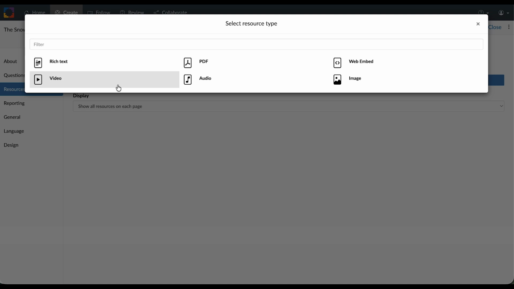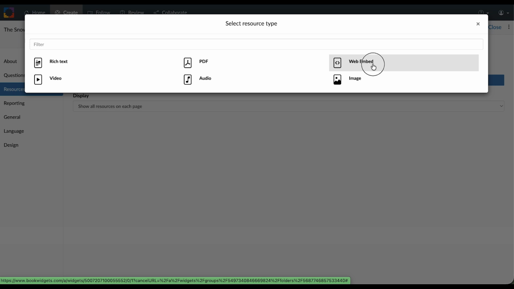So again, I'm going to choose a web embed. I have a nice website with my entire story for my questions too. Most of the time, I would rather add resources first because I'm going to ask questions about a resource, but the order you're doing it doesn't really matter that much.